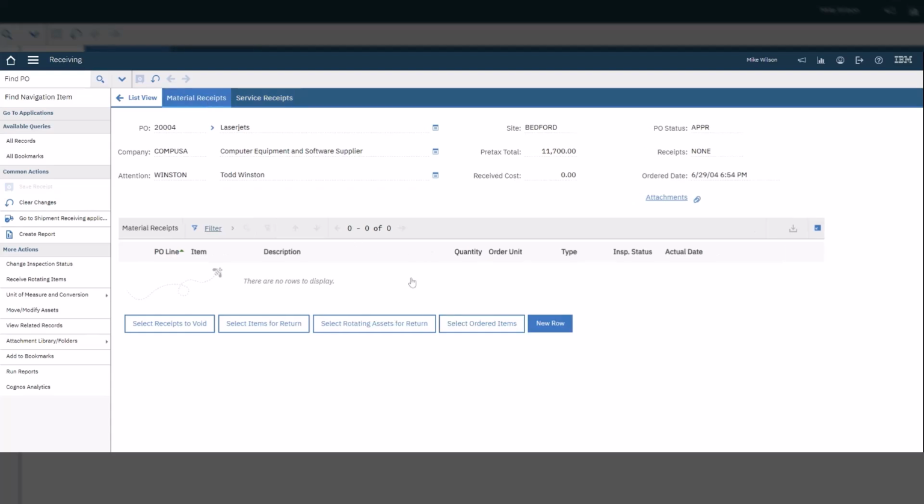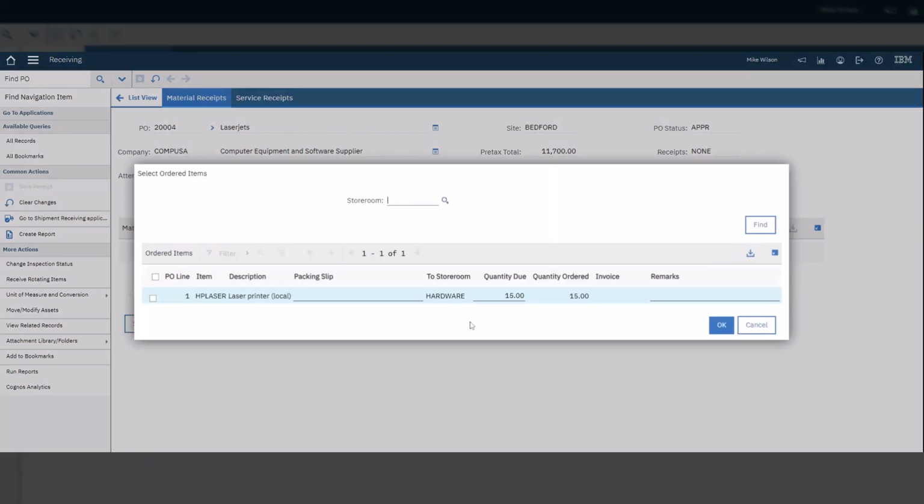You have 5 choices to choose from, but in this case, we're going to choose the select ordered items. Here you will see the item that we want to receive against the purchase order. We have a total of 15 printers that we purchased, and you can adjust the quantity if necessary. So we want to receive the total amount.